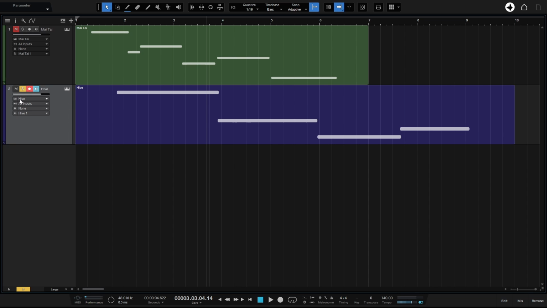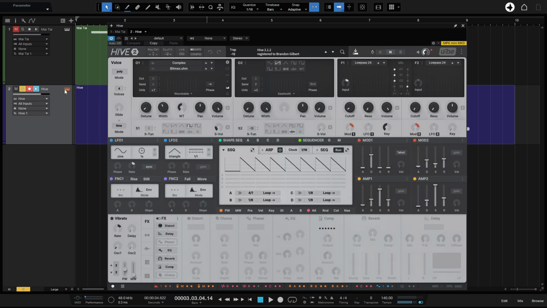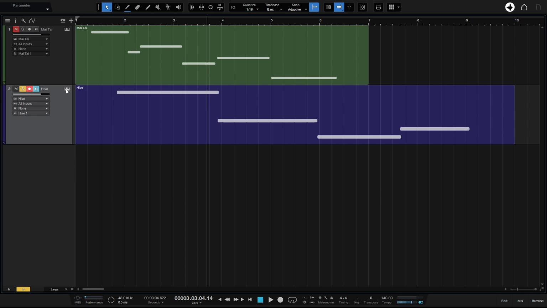So right now we can see Hive, and again, if I click on the little keyboard icon, we see our Hive instrument, and these notes are playing that back. But if I click on this menu here, then we can see all other instruments, virtual instruments, that are in this song. We only have one other one, and that's the Mai-Tai.